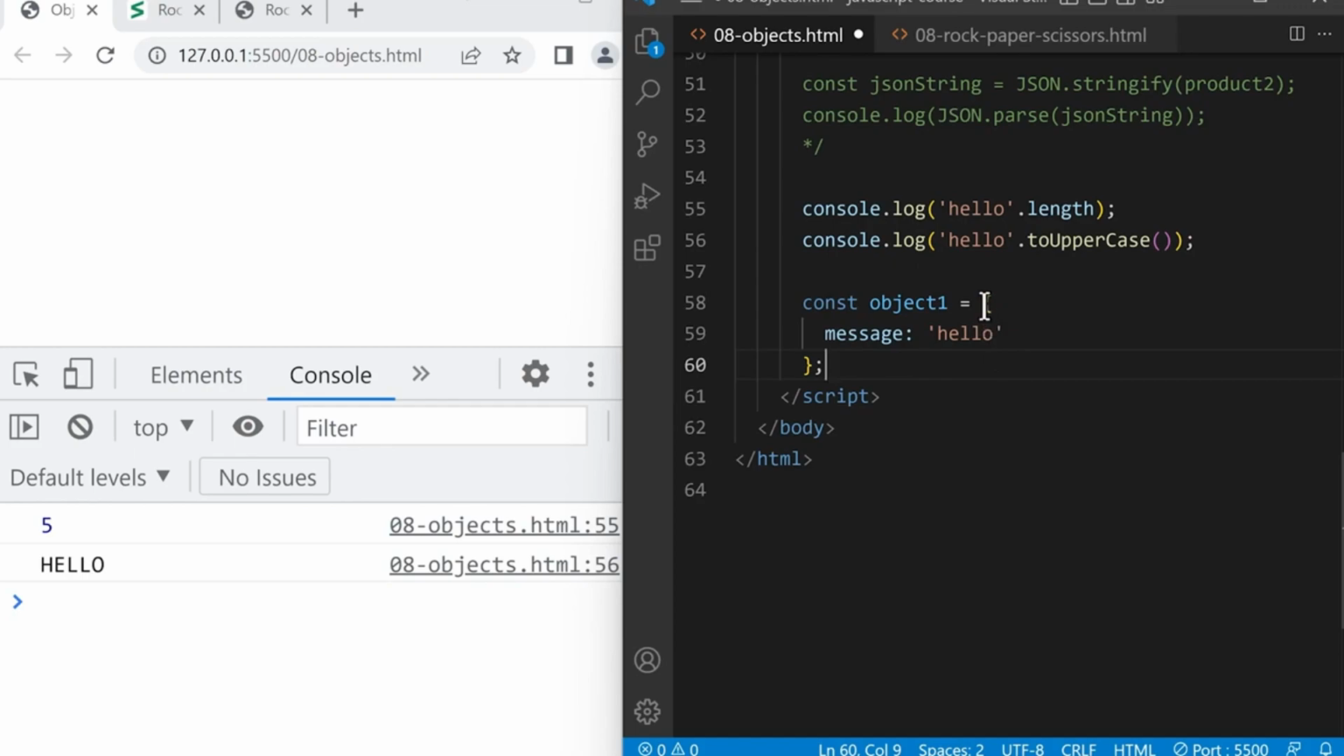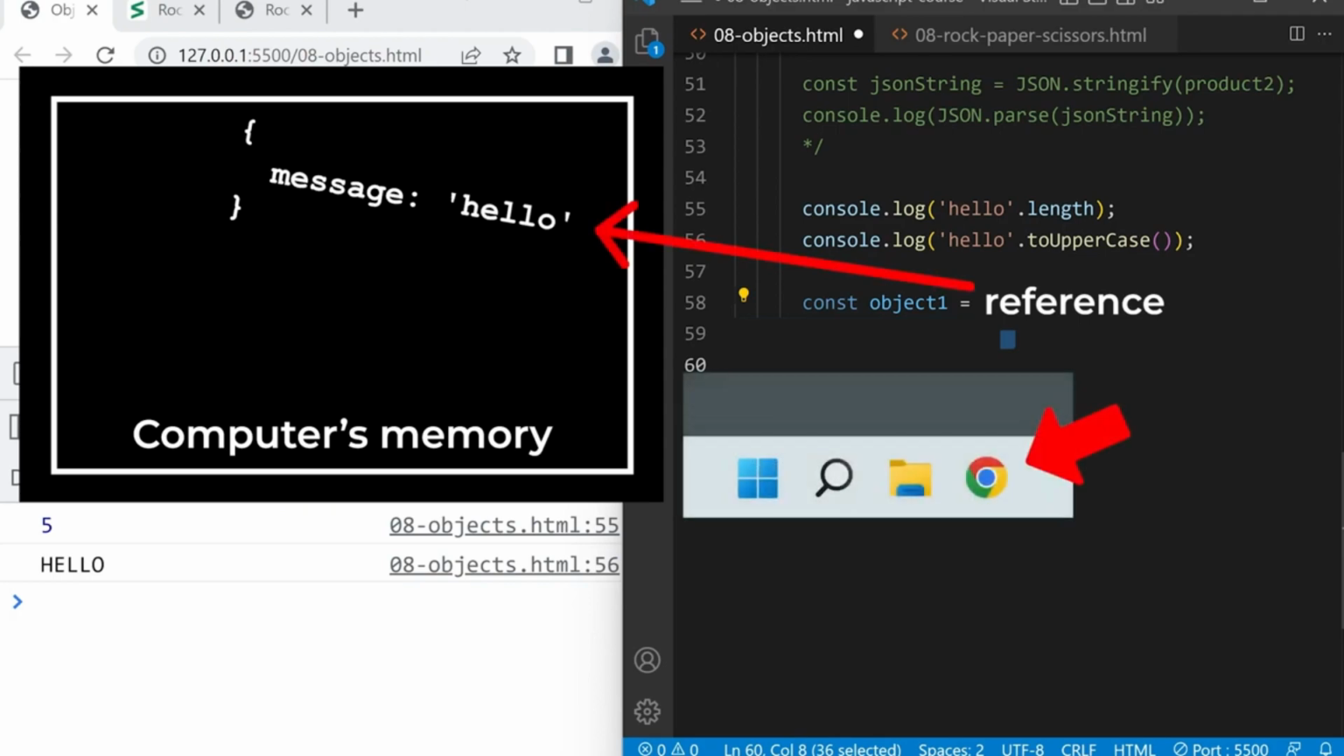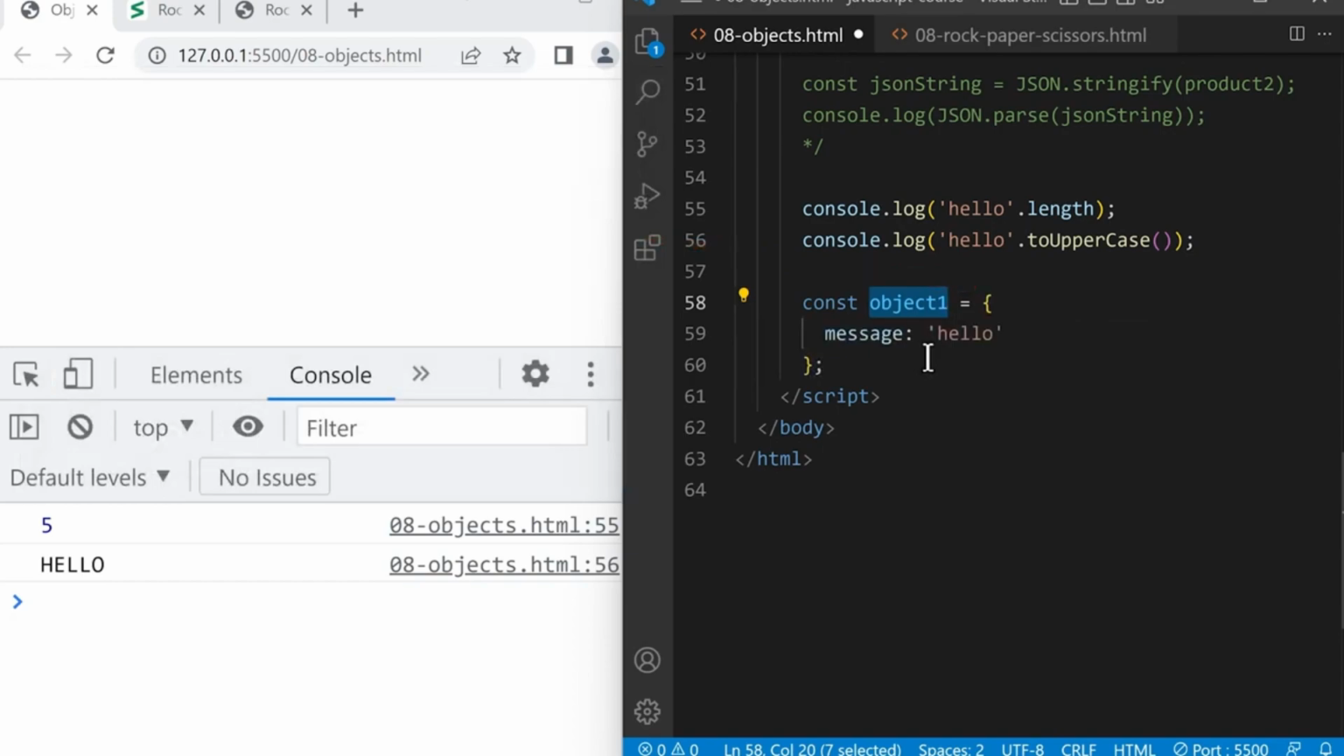When we create this object, the actual value is created somewhere in the computer's memory. And this variable actually just gets a reference that points to that location in the computer's memory. This is like a shortcut on your computer. A shortcut points to where the actual file or folder is. So there's no way to actually see this reference, but just know that this is a reference, and the object is somewhere else in the computer's memory. So the reason it works this way is to make the language more efficient.